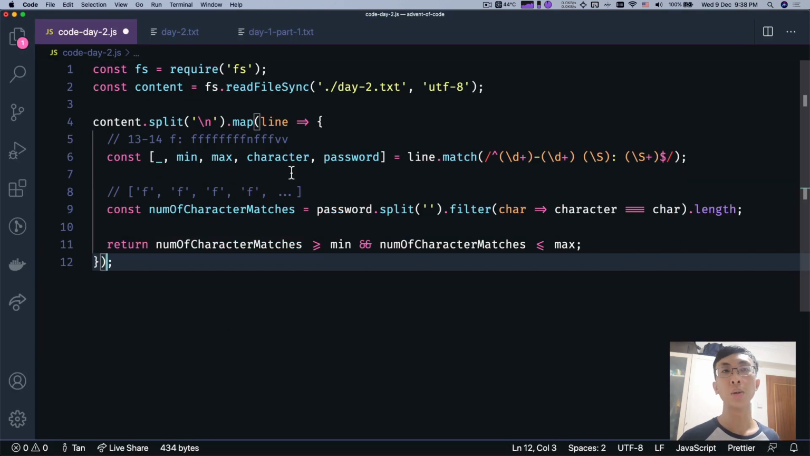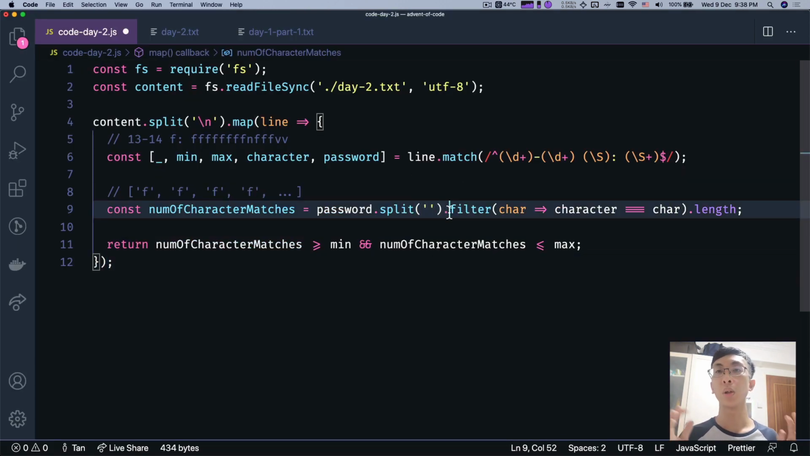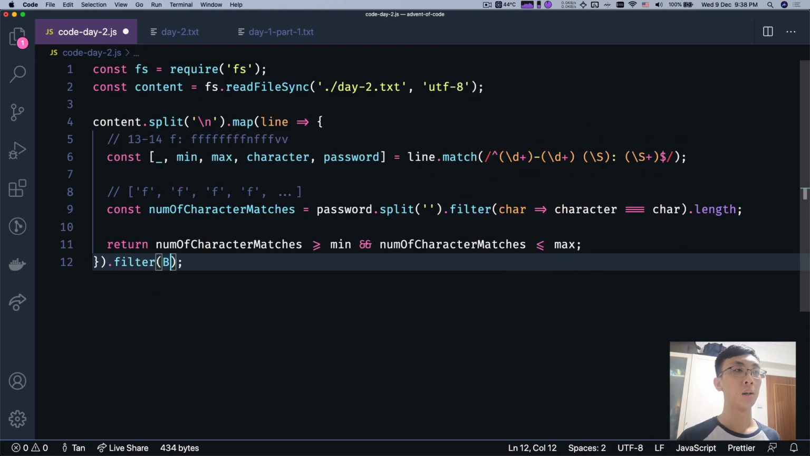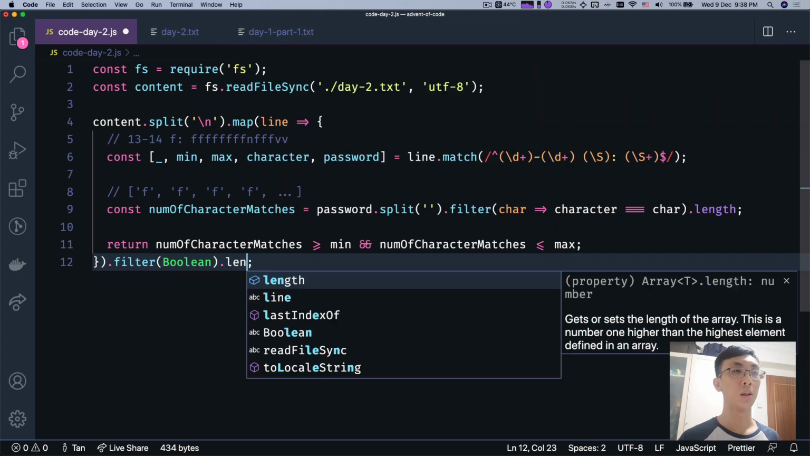Again, we can use the same trick over here where we filter out the items that we want, and then we get the length, right? You may argue this may not be the most efficient because you're creating a new array and then just counting the length of that new array. You can just loop through and increment a variable, right? Yeah, I'm just being lazy over here.